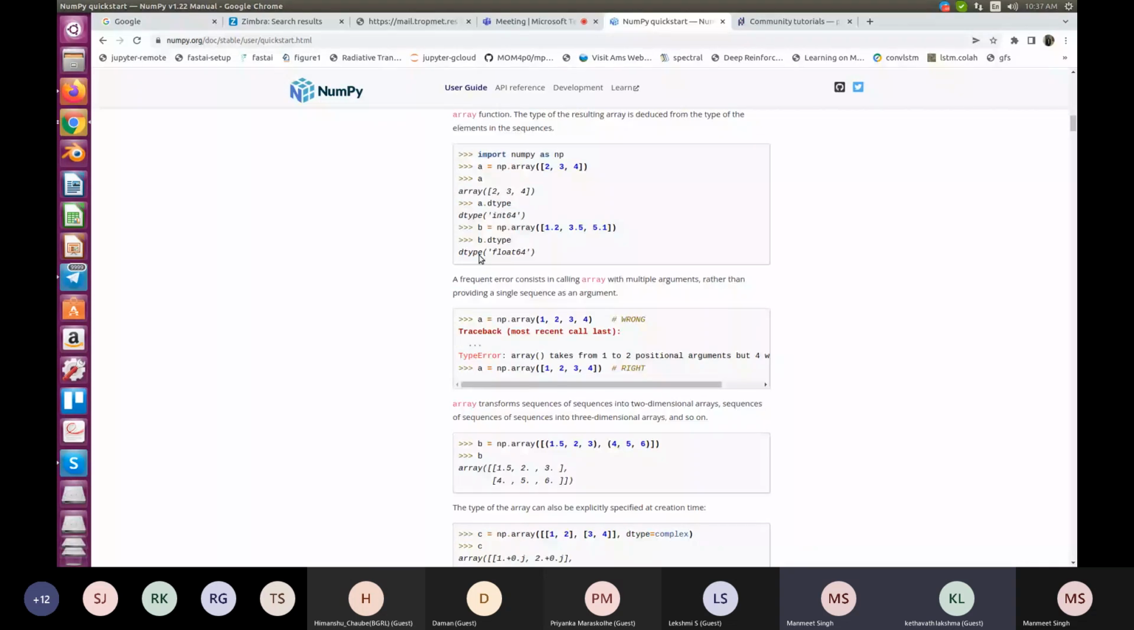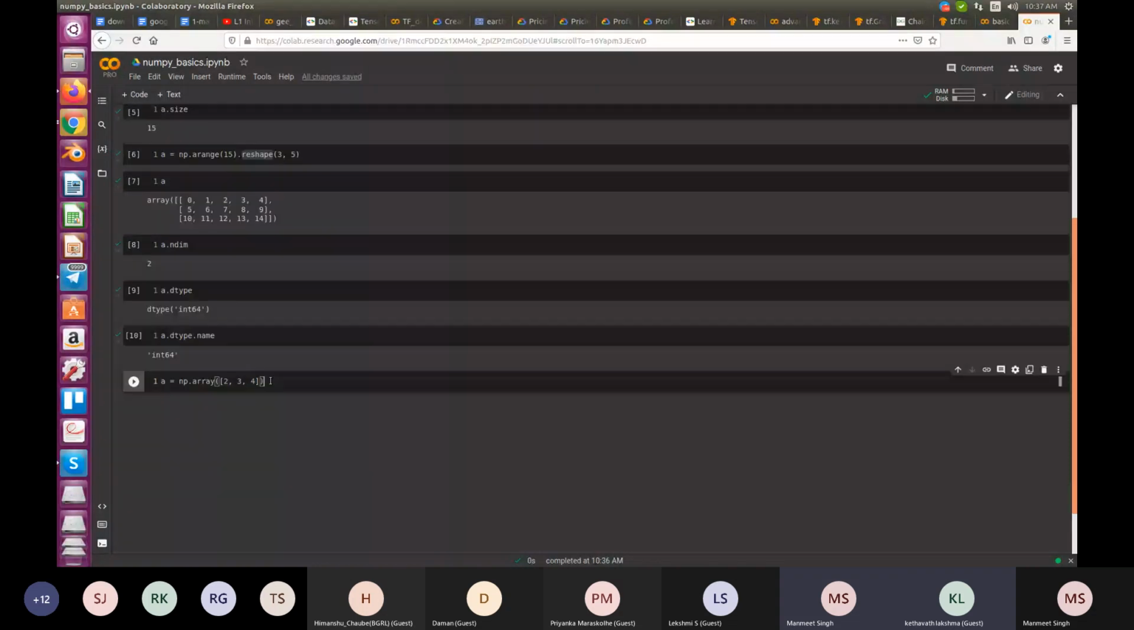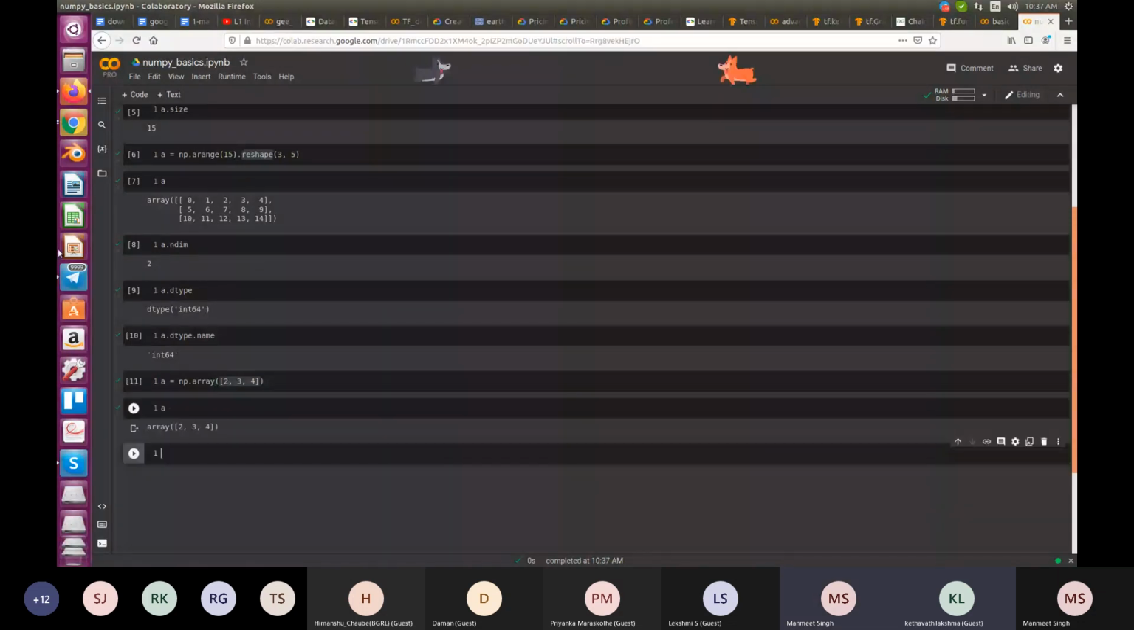Now to create a NumPy array from data that you know, for example, you have these three values, you are creating a NumPy array from a list, you can see. So now a is an array. Sir, reshape is changing the array into the matrix form.